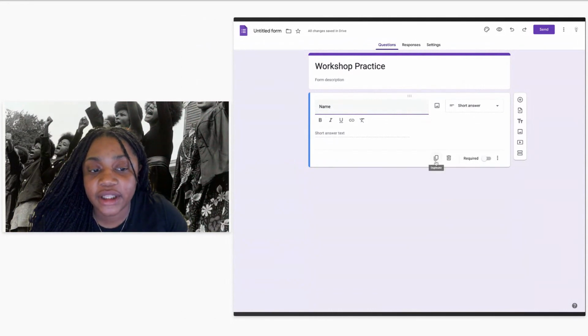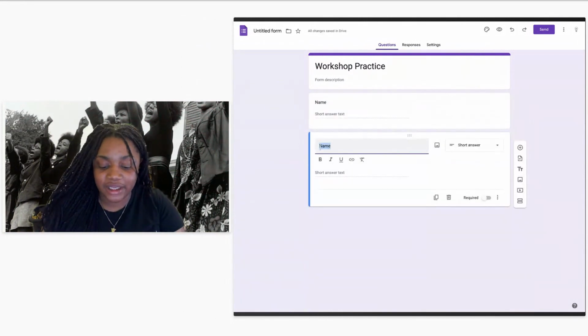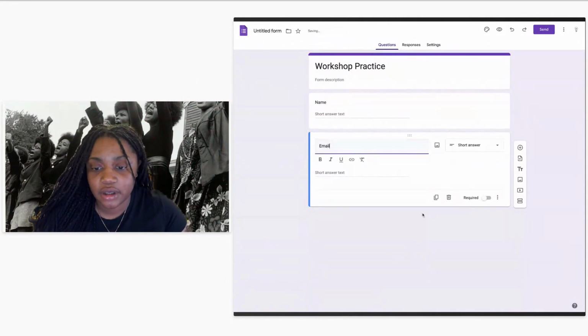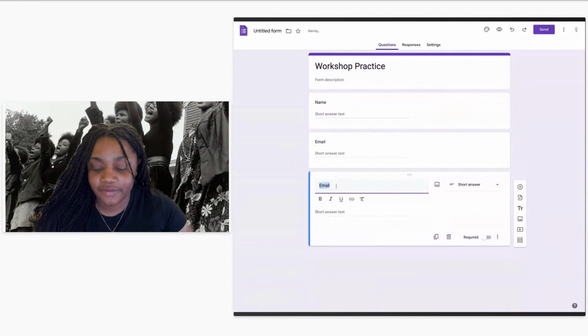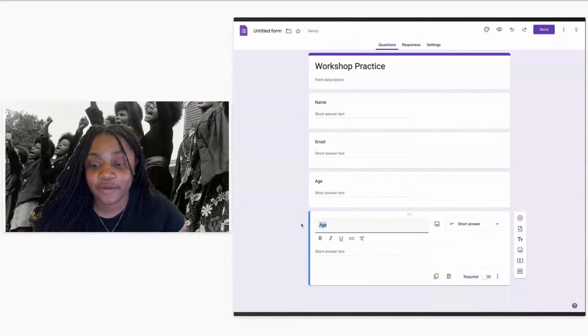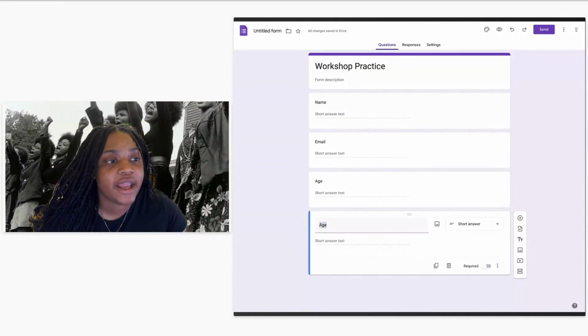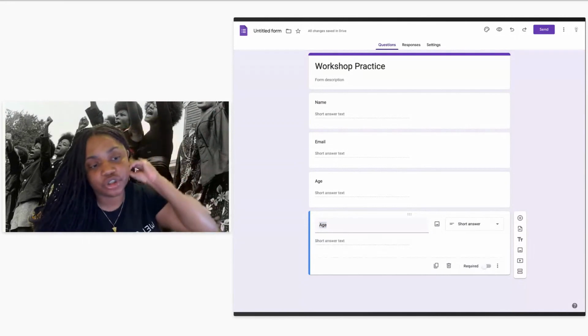And right here, I'm going to click the duplicate button because that's an easy way for me to add more information. The second piece of information I'll ask for is the email. The third piece of information will be someone's age. And for the last piece of information, I'm going to ask the person to provide a link to an image, and I'm going to put some instructions in here.